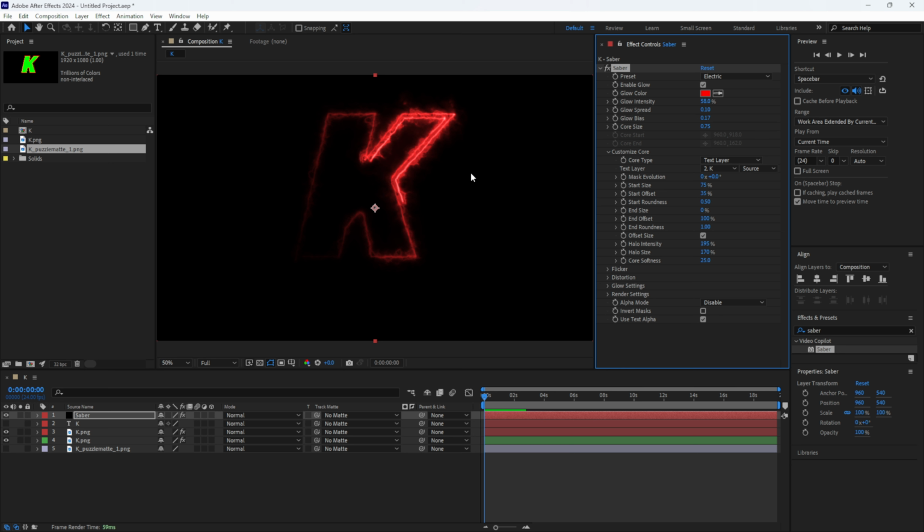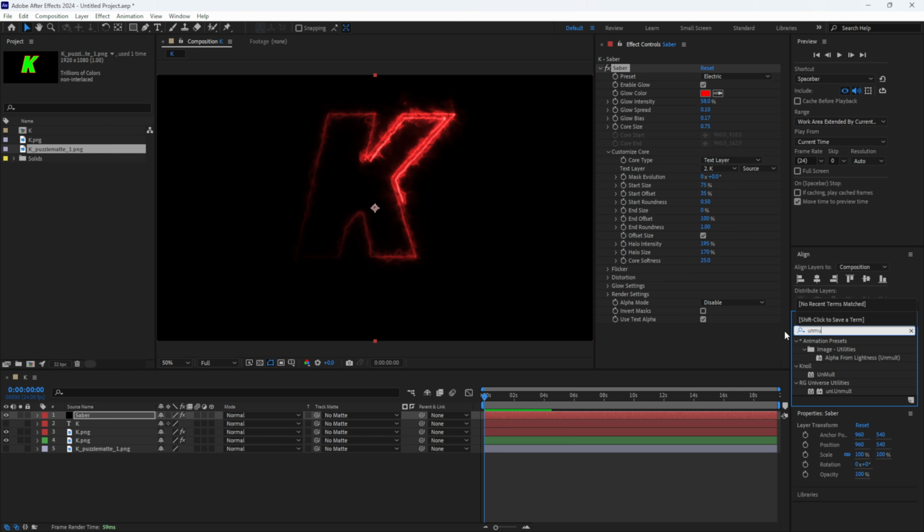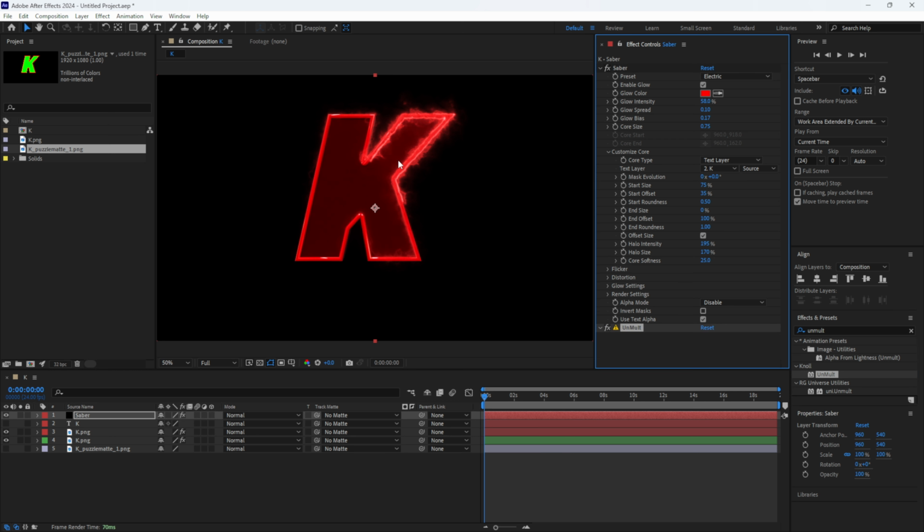So in order to knock the black out here, I'm going to come back down here and type in Unmult. And if you don't have Unmult, it's actually free. You could Google it and find it. But if I just come down here and hit Unmult, now you can see that we have the Saber effect going over top of our 3D layer.